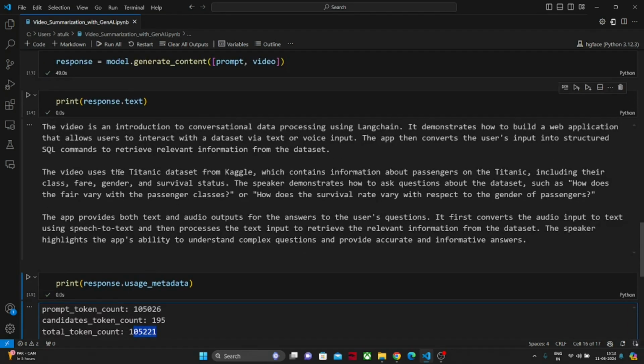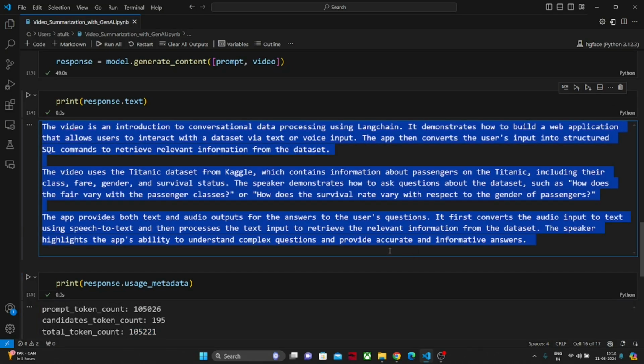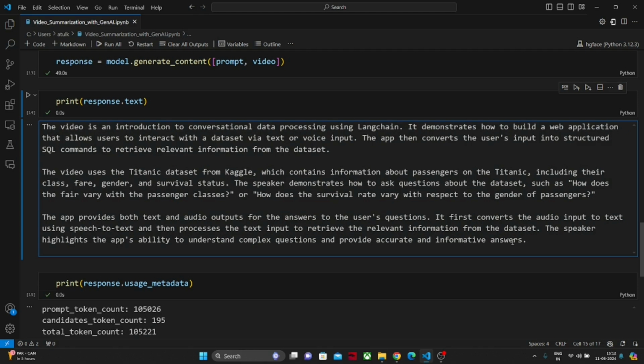And you can see this is the summary this particular Gemini 1.5 Pro API has given to us. It says: the video is an introduction to conversational data processing using LangChain, and it demonstrates how to build a web application that allows users to interact with data via text or voice input.